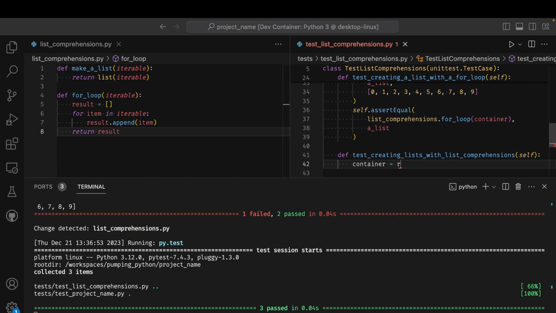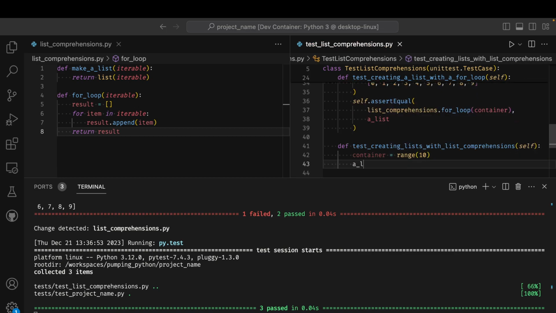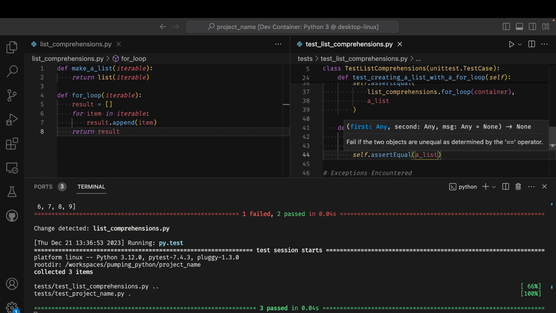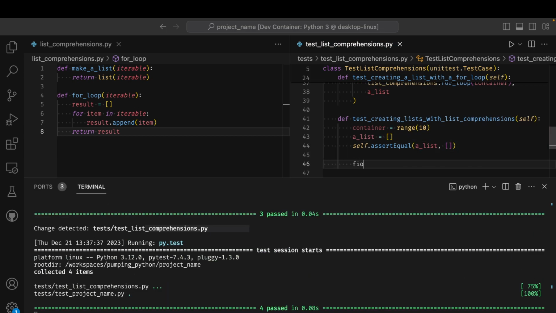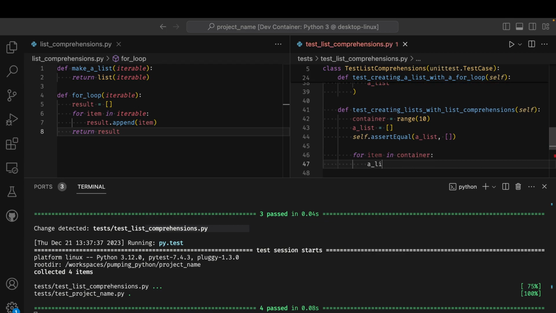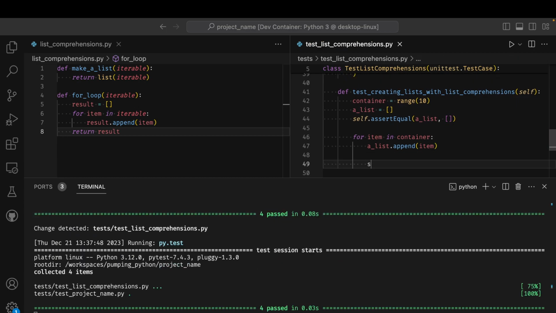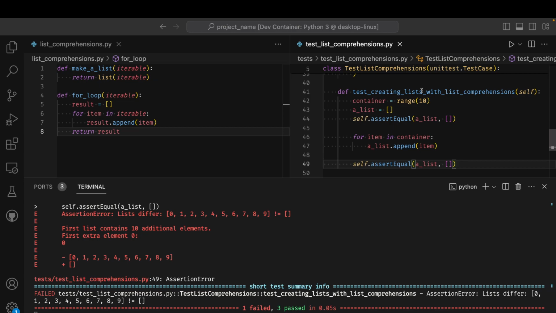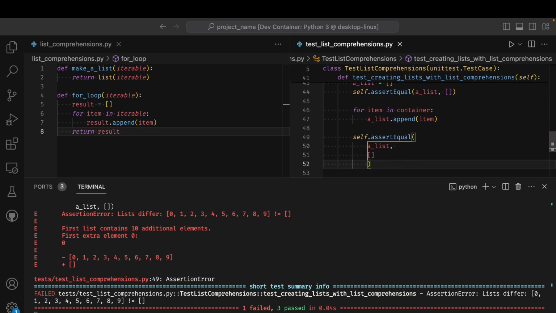Same thing, I say container equals range. I have an empty list. I verify that my empty list is empty just because. I say for item in container, a_list.append. All right. And then self.assertEqual that the list is changed after I do that operation. It's changed. It's the same result we've had so far.